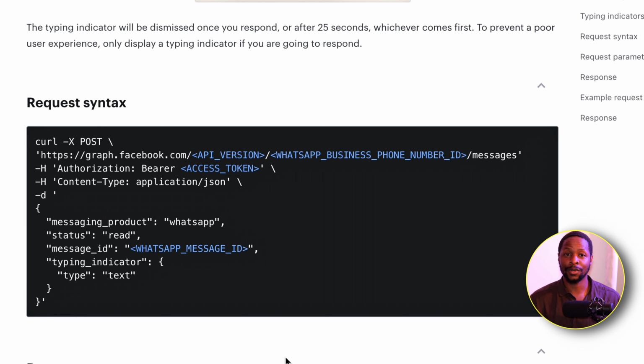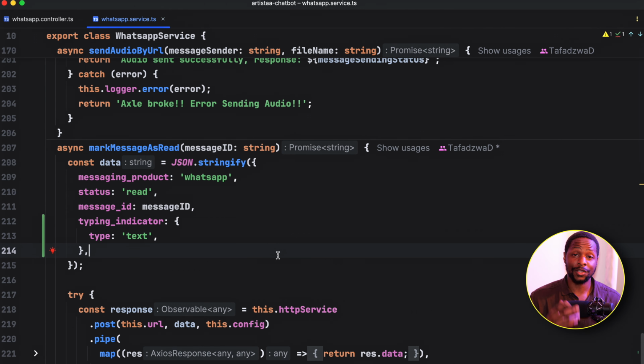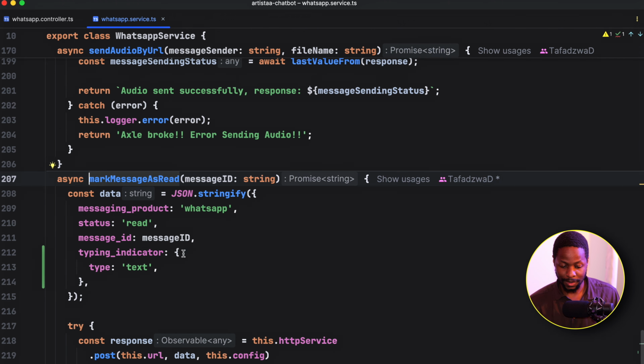And the good thing is that WhatsApp combined marking a message as read and the typing indicators into one API call. So what we're going to do is, in our existing payload for marking messages as read, we just go and add the typing indicator. With this minor change, when we receive an incoming message, we mark it as read, and then we immediately show the typing indicator to the user.